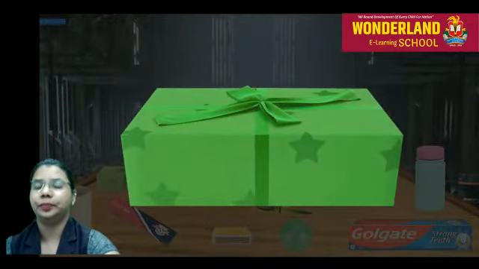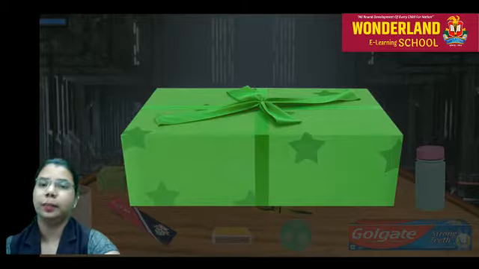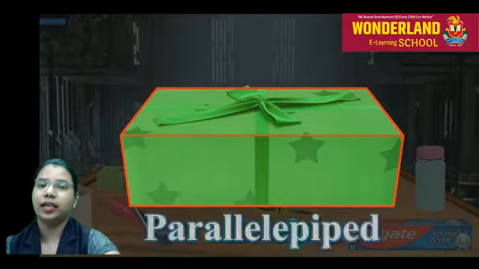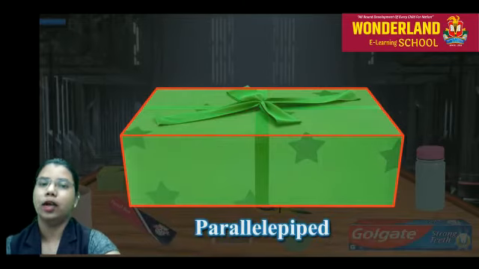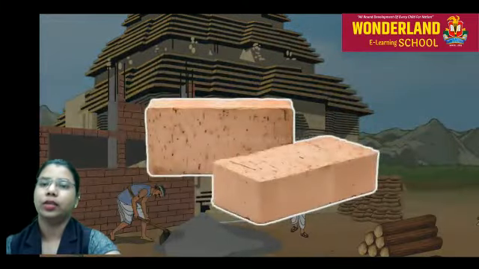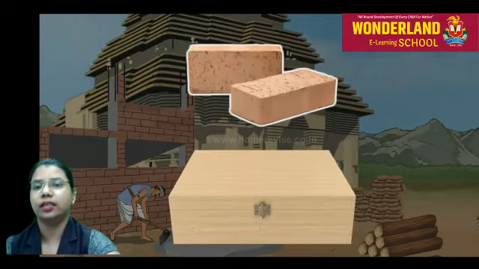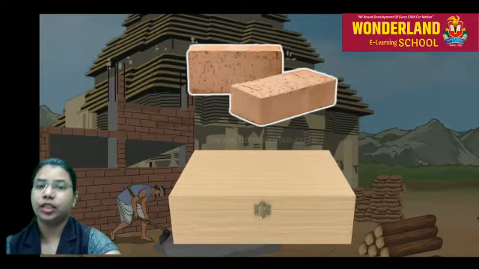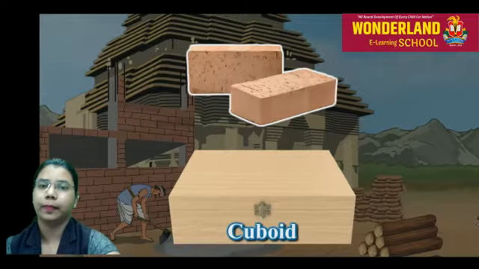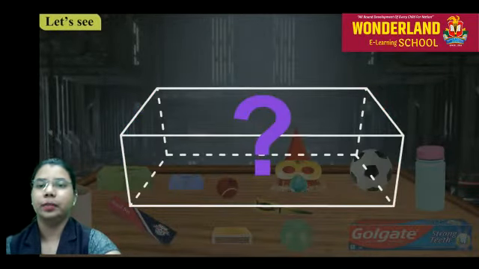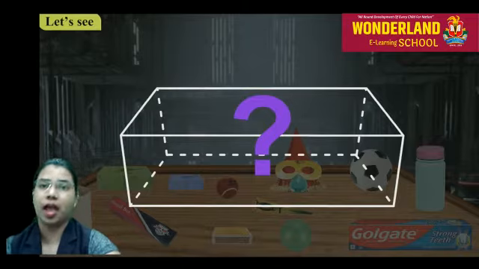Now, cuboid. Pick up and handle a mithai box. A shape such as this is called a cuboid or parallelepiped. You must have seen bricks on the construction sites. Any object shaped like a brick is called a cuboid. Can you tell me how many edges this shape has?